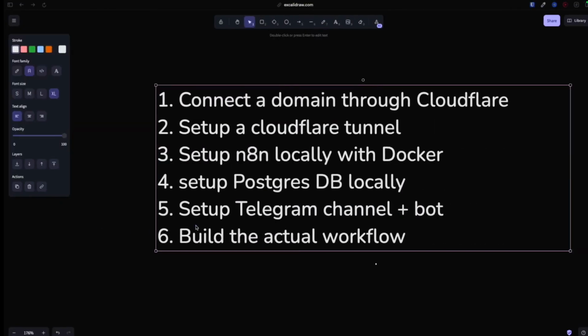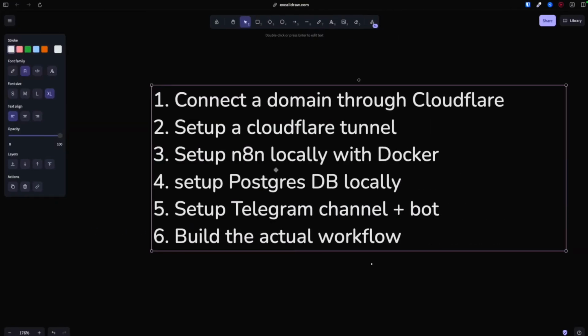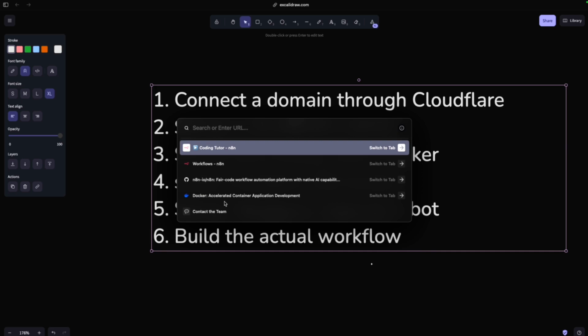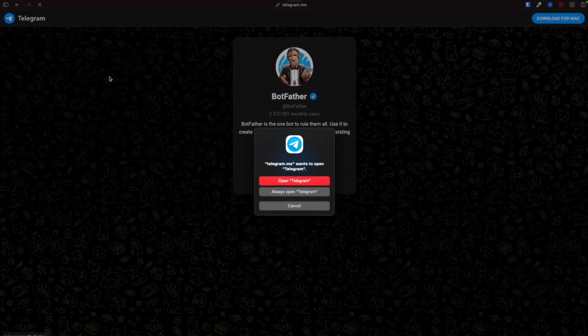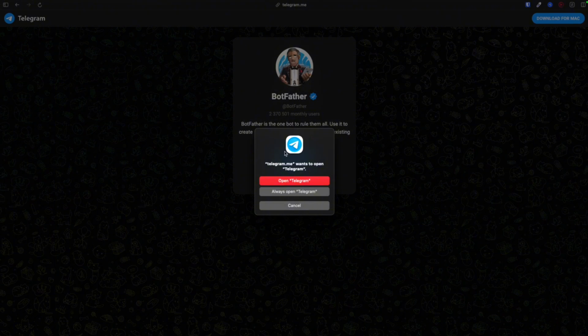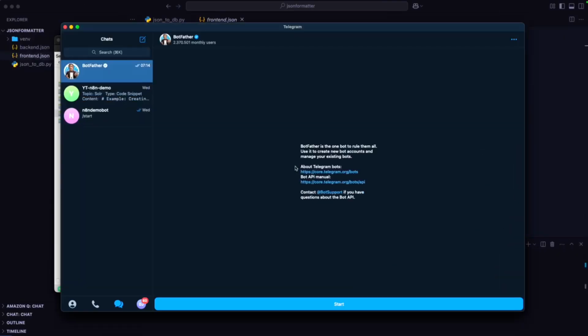And now we are almost finished with all of the steps that we need to take in order to build the actual workflow. The last step is to set up the Telegram channel and the bot. So you want to search for BotFather Telegram. Then you want to click on the first result, and this will redirect you to this page, and you will be prompted to open Telegram. So let's quickly do this.